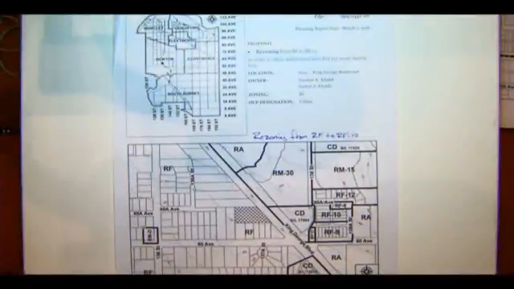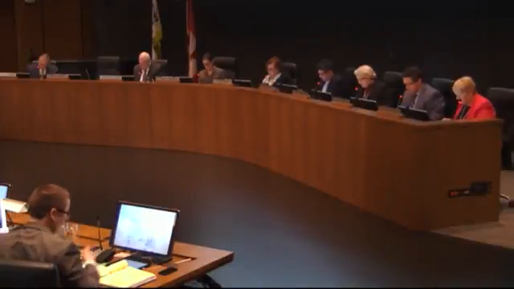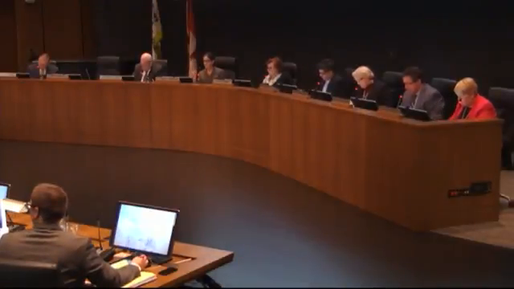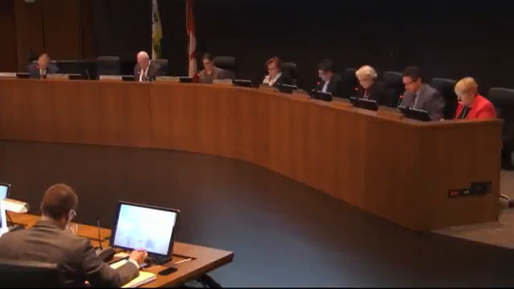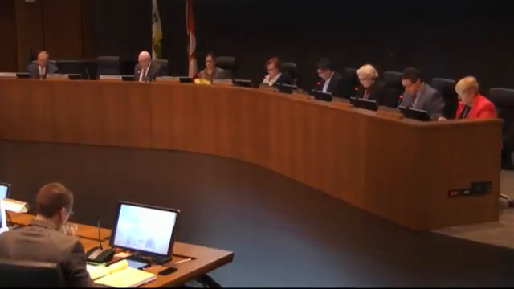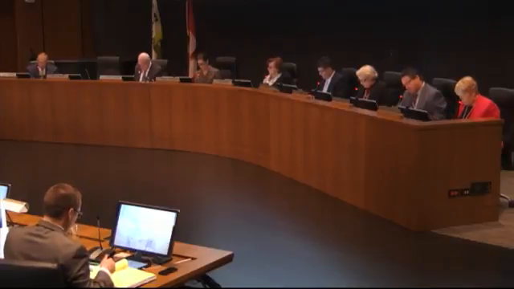Second. All those in favor, opposed, carried. On 8, on the zoning, move first. Second. All those in favor, opposed, carried. Move second. Second. All those in favor, opposed, carried. Public hearing be set for Monday, April 11th. Second. All those in favor, opposed, carried.